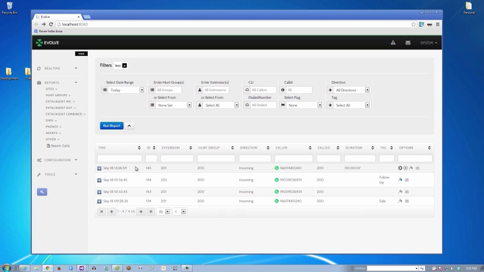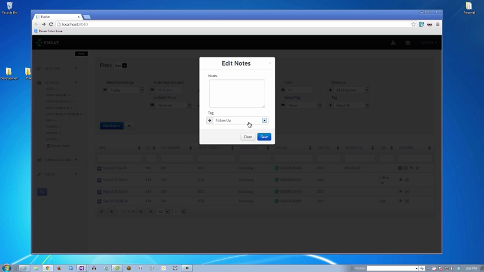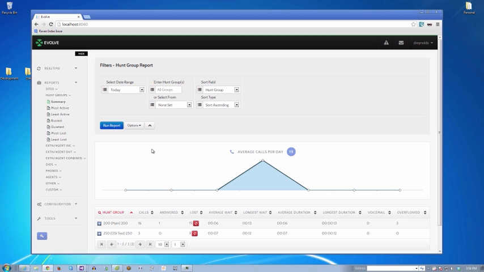And we can search for very specific calls in the search calls report, where we can add any number of filters: hunt group, extension, caller number, caller ID, flag, dialed number, direction, and so on. And here we can flag the call, we can add notes to the call, we can add tags to calls. And we can save reports in common formats such as PDF and CSV, where we can export to a spreadsheet. And we can schedule reports and have those reports sent via email.